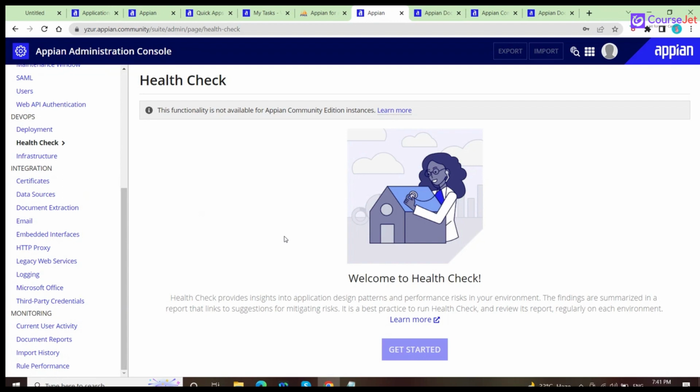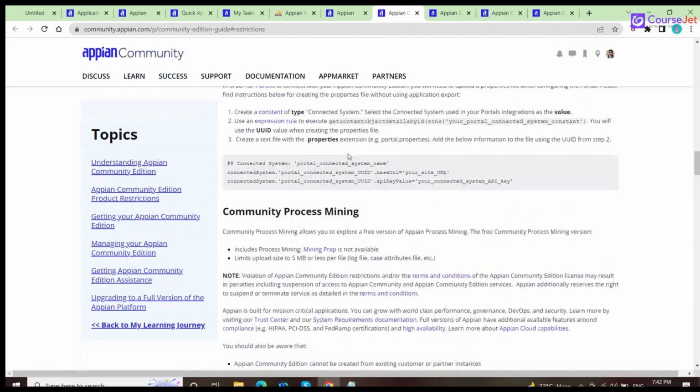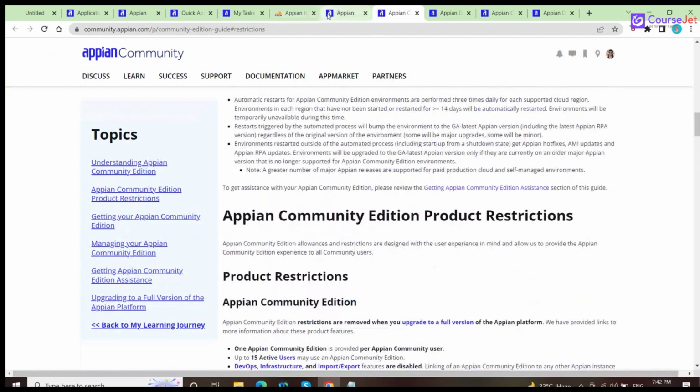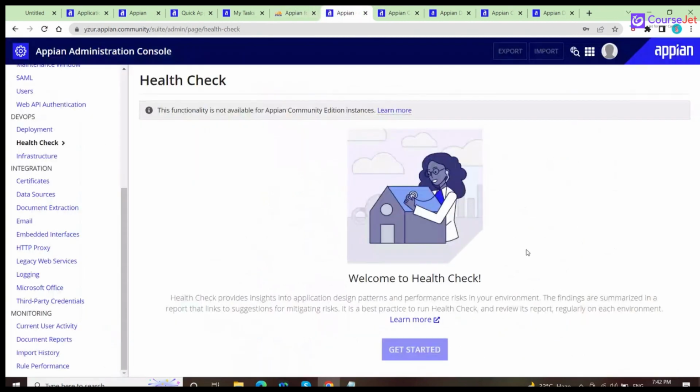In real time, for any end client who is getting an Appian license, they will mostly configure the health check themselves and give it to you. If not, you have to go to the Appian community. See here, if you click on learn more, you will have information about how to configure the health checks and everything. Since I have a trial version, I don't have access to configure the health check, but in a real-time environment, we can configure it.